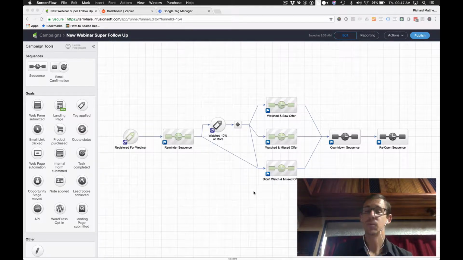And two other tools. We're going to use Google Tag Manager to accomplish the actual consumption tracking, and we're going to use Zapier to create the tags in Infusionsoft we want to create.